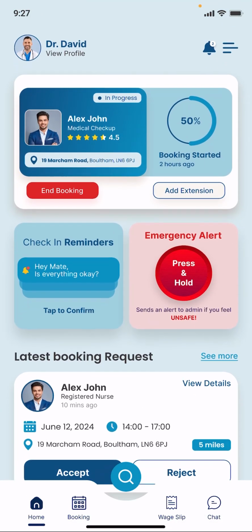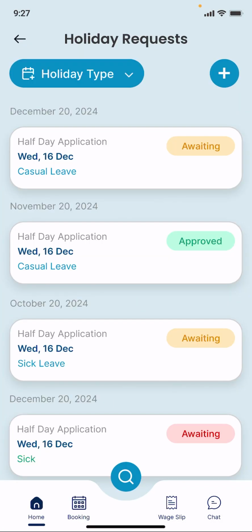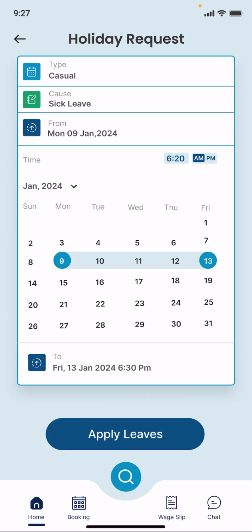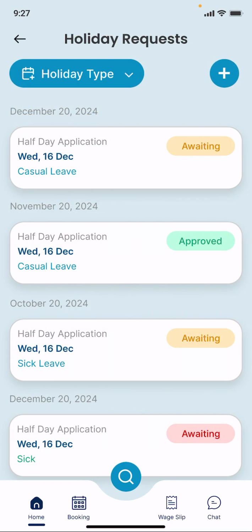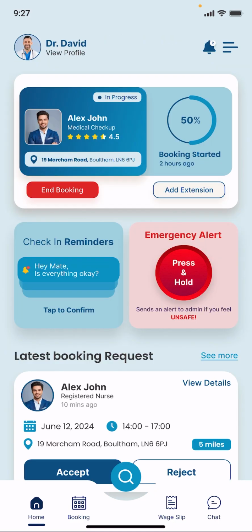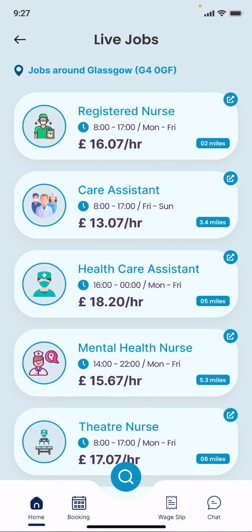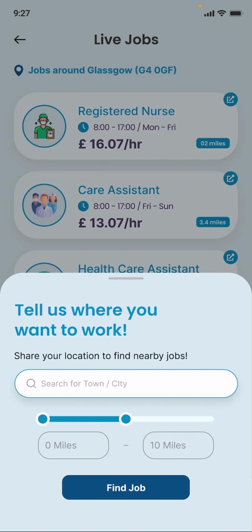Now going back to the home, there they can check the wage slip. Holiday request is one thing, where they can actually request time off. They can go and see that they're not going to be available and apply for leave if they are your employee, or they can just inform you if it's a contract, as they are not liable to do so. Okay, and then compliance documents, all these things, and there's the live job.